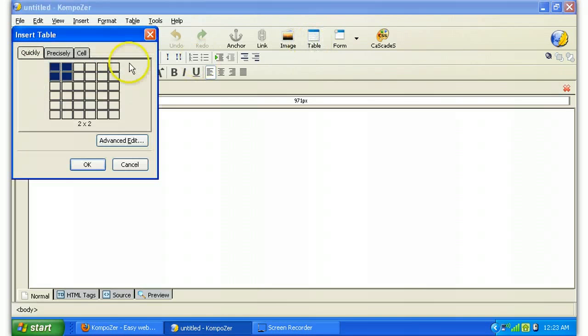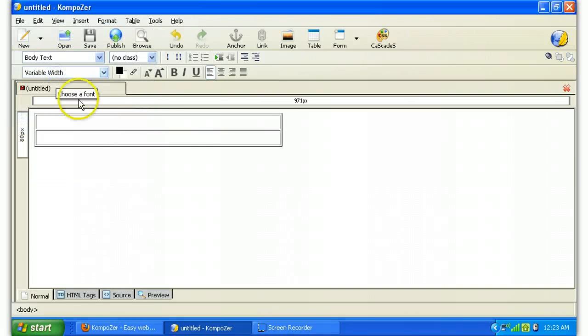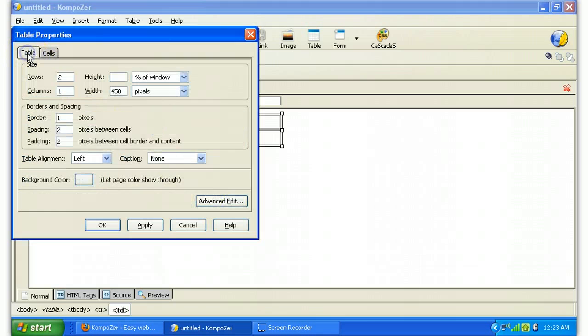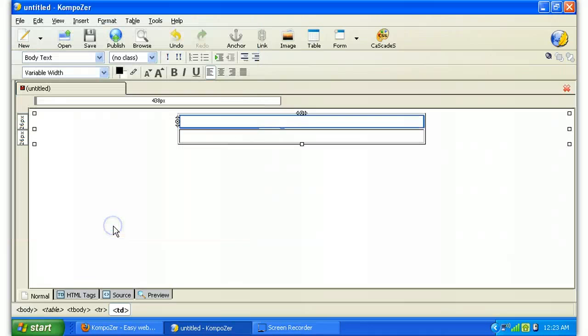Go up to table, and if you're doing a sales page, you do maybe 3 tables, a header, a footer, and in the middle here would be your content. But since we're doing a squeeze page, let's just do 2 tables. So highlight the 2 tables and left click. That'll create them. Left click on them, right click inside, and table cell properties. Click on table. And I personally don't like a border on mine. We'll go ahead and leave a border so you can see what it looks like with a border, but I'm going to change that later. Alignment center. Click OK.